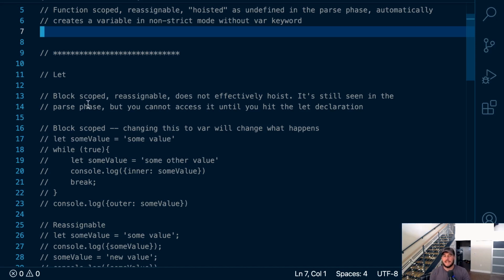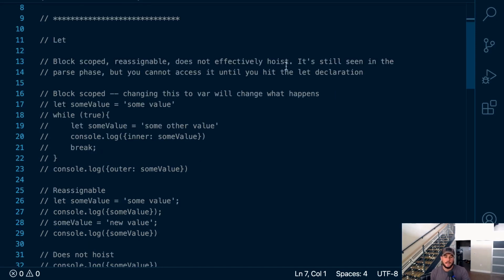Well, it doesn't effectively hoist. You can't reference this label before assigning a value. It will not evaluate to undefined. And here I just add a little note. It's still seen in the parse phase, in that initial pass, it'll still see these let declarations, but it just won't let you access it without throwing an error.